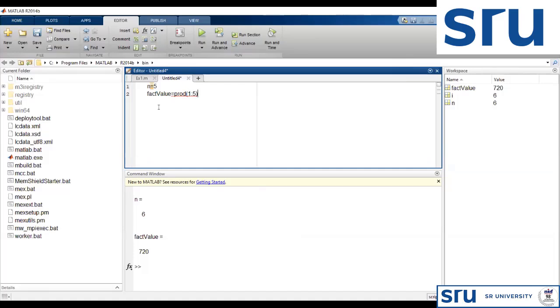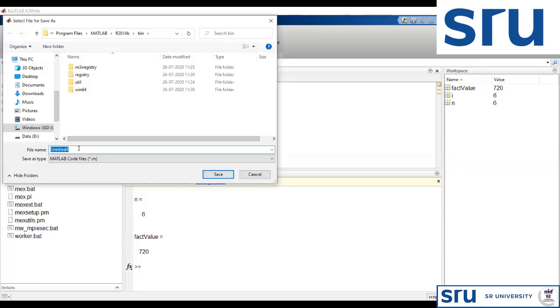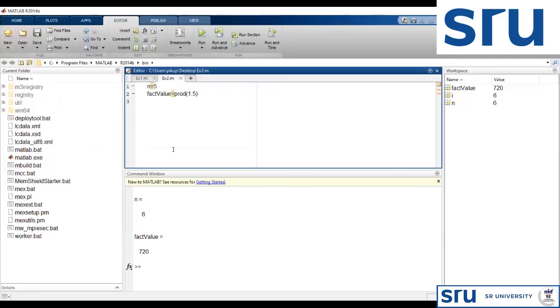So this prod command will give the multiplication from 1 to 5. Factorial is also the multiplication up to the given number. All numbers will be multiplied together, then we get the factorial value. We will save simple programs, only two statement programs. Now we will see example 2, ex2. I will write 2 and save it on the desktop, and after that I will execute it.